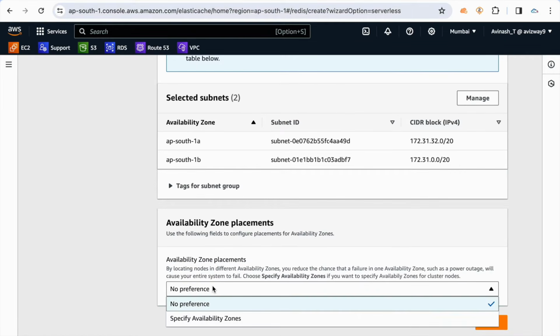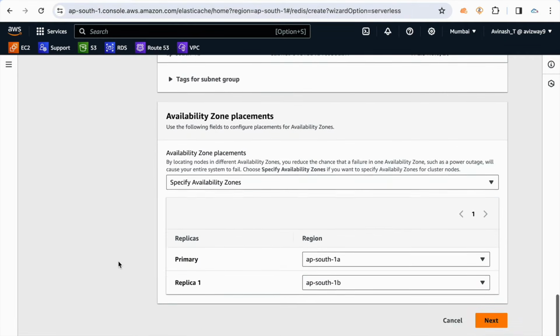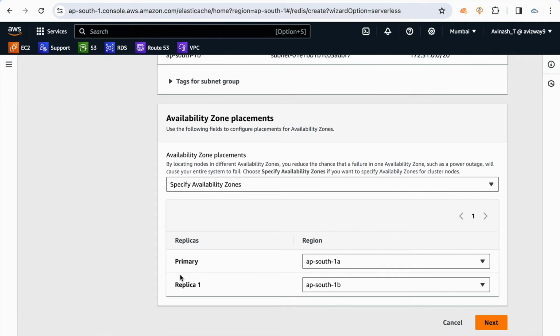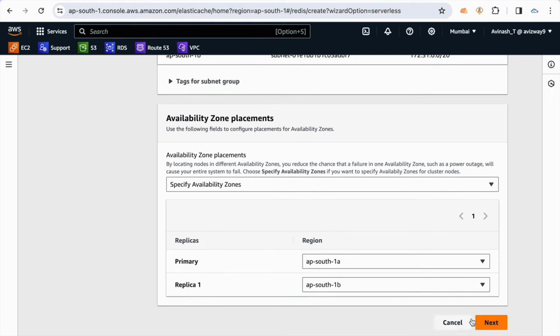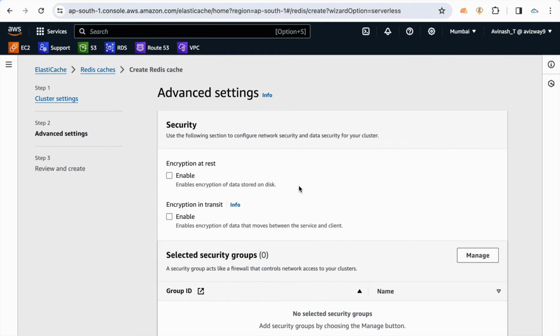Where do you want to place this? I want to place the primary in 1A and the replica in 1B. You can choose that option. So if you are not selecting any replica, you don't get this option. So click on next. So do you want to enable encryption at rest?